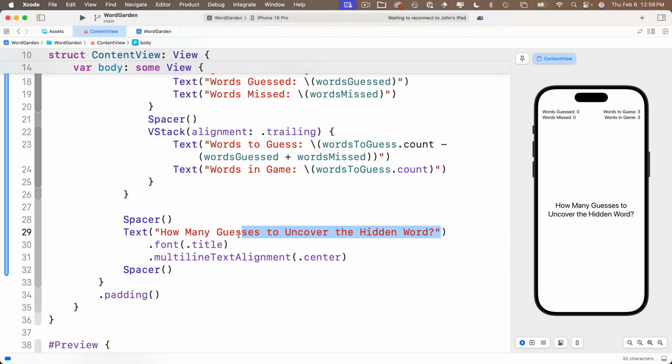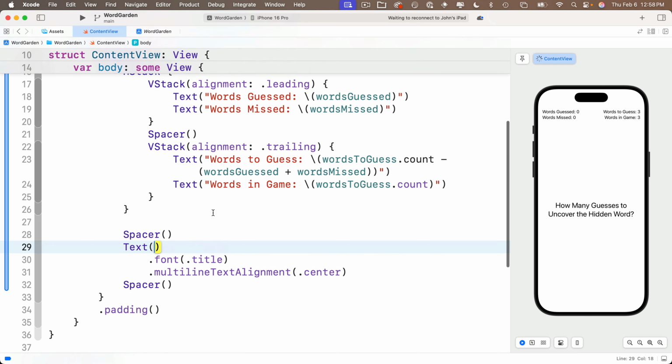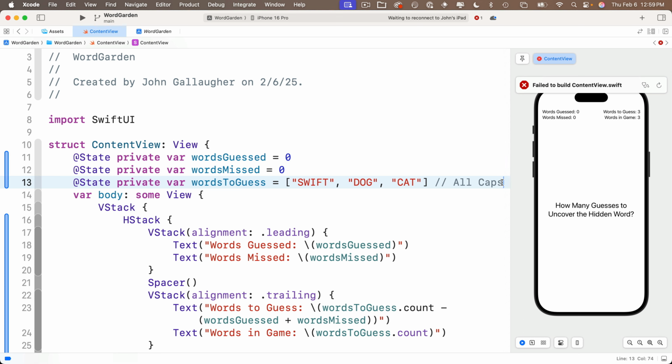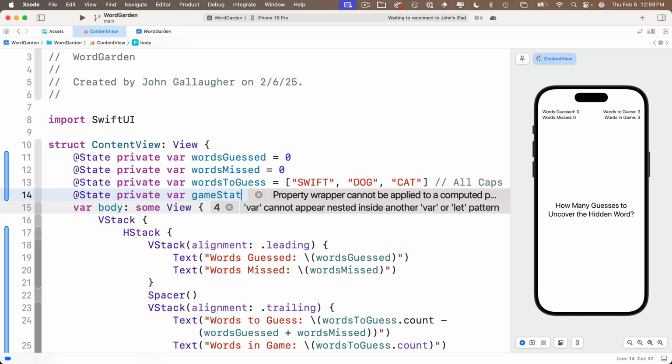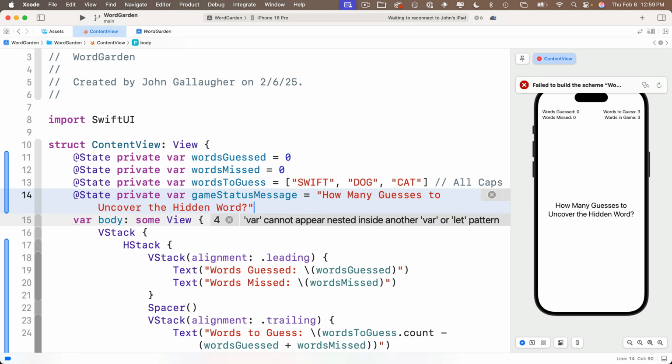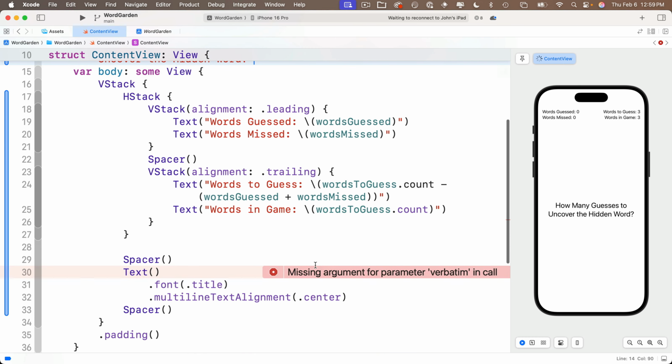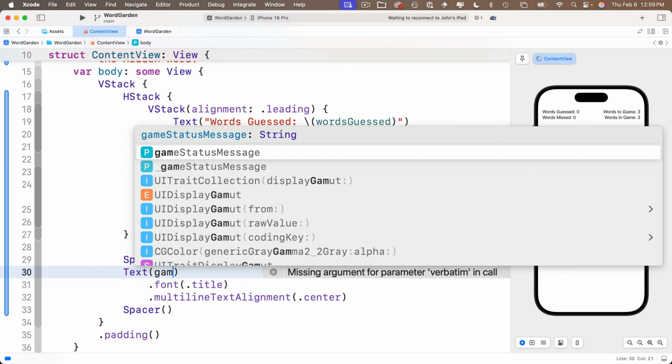Looks good. But we don't want this string literal passed into the text view. Let's highlight and cut this out, and we'll create a variable. Up top, we'll say @State private var, call this gameStatusMessage, and set it equal to pasting in the string we just cut. And then back in that text view, we'll pass in this new gameStatusMessage variable.